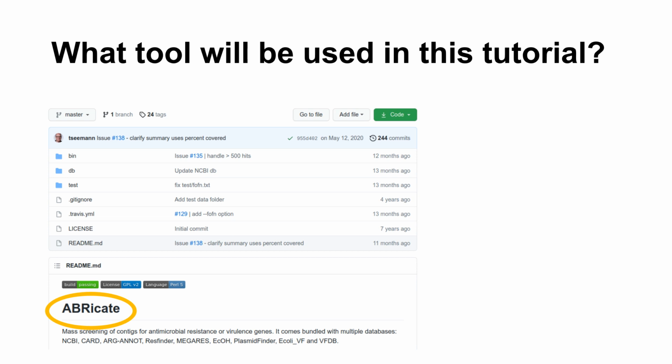ABRicate is an open source tool which can be found on GitHub. It's very simple and easy to use, and it's also easy to install, and that's why we are going to use this software. It accepts FASTA file formats, and so that is what we are going to use.